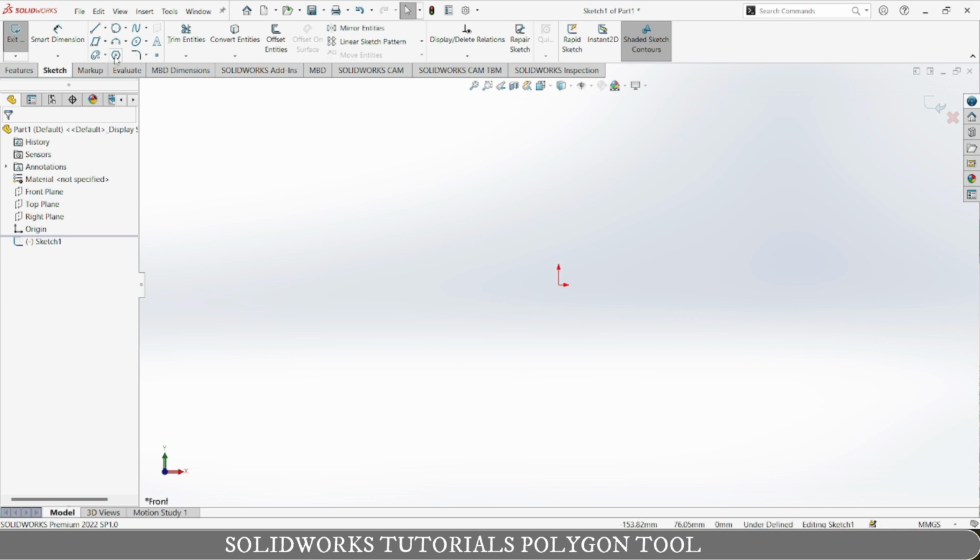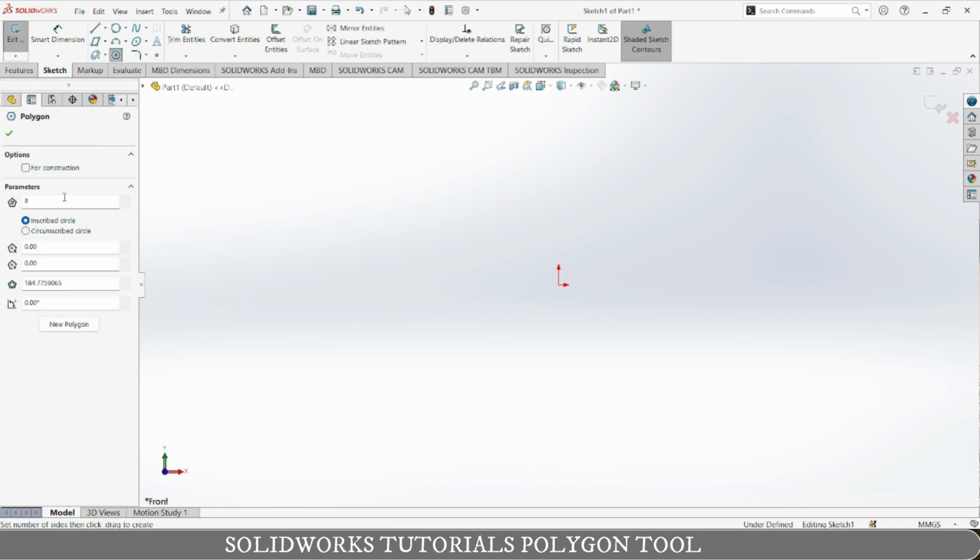So today our topic is the Polygon tool. Here in the Polygon tool, you can select the number of sides, 3 or more than 3. So I'm selecting 8 sides.